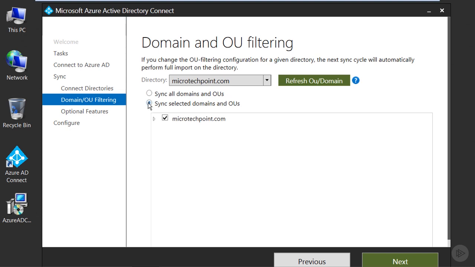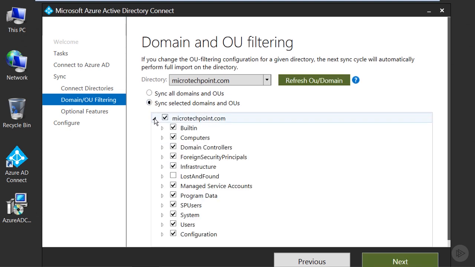Let me go ahead and click on this option here. We only had the one domain, so that's not going to matter. But I can come in here and say, I don't want to sync all of these. I don't want to sync my domain controller, so I deselect that. And I don't want to sync my managed service account, so I deselect that. So we're choosing at the OU level. So any items within these OUs I just deselected, it's not going to perform synchronization on. So this is where we can perform some of that filtering that we were talking about. I'll go ahead and click Next again.